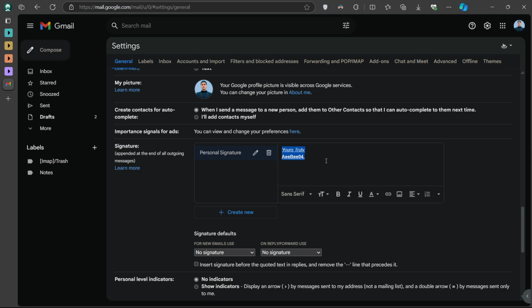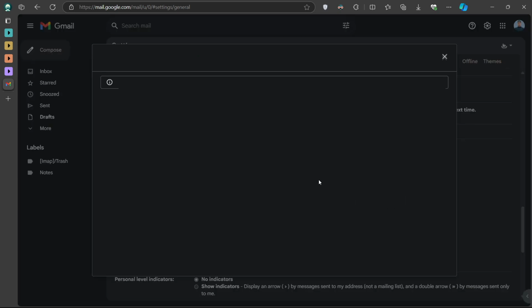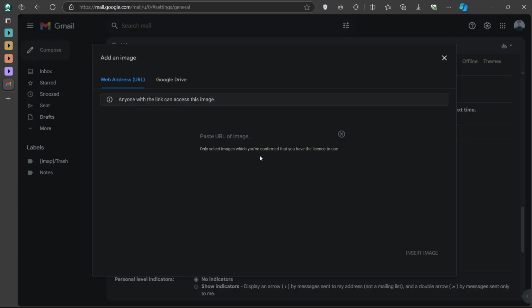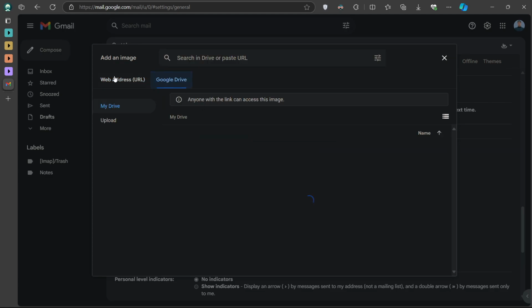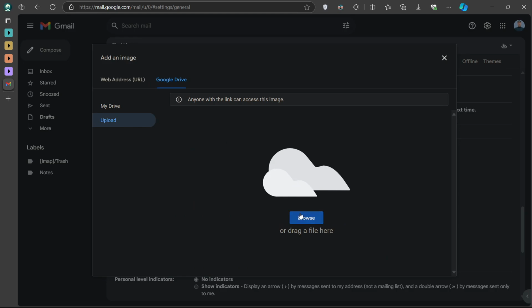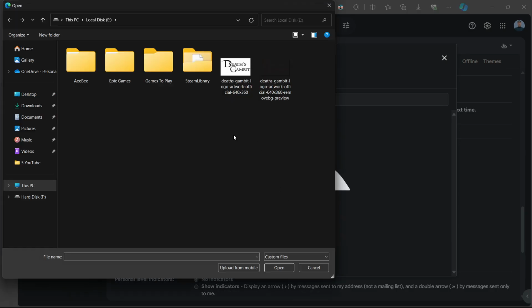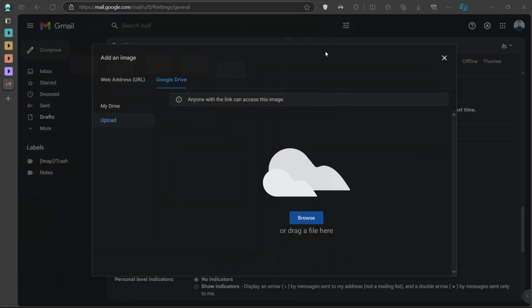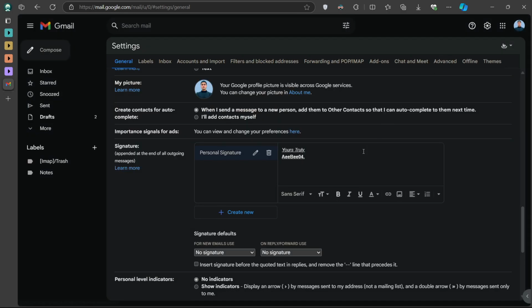If you prefer to use an image, Gmail gives you that option too. You can import an image, such as a company logo or a scanned copy of your handwritten signature. To do this, click on the Insert Image icon in the toolbar above the text area. You'll have the option to upload an image from your computer, your Google Drive, or from a URL. Once added, you can resize and position the image to fit neatly within your signature.